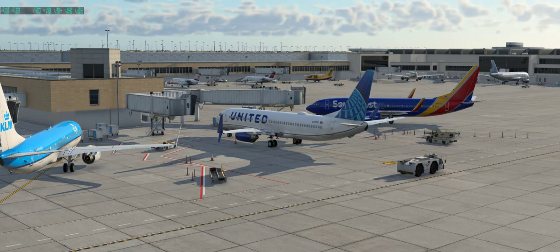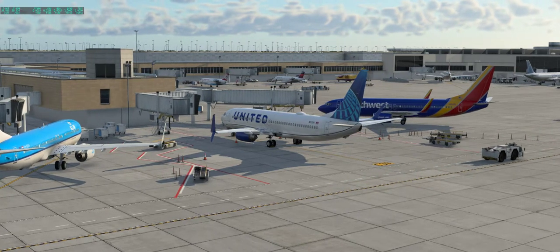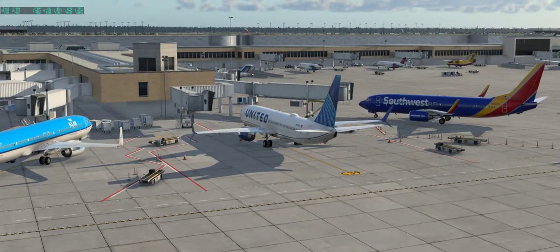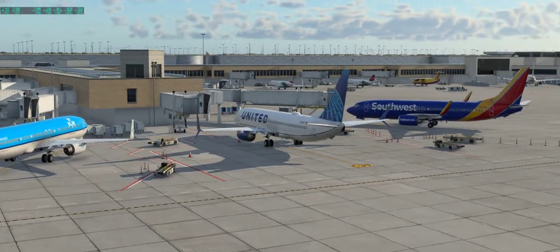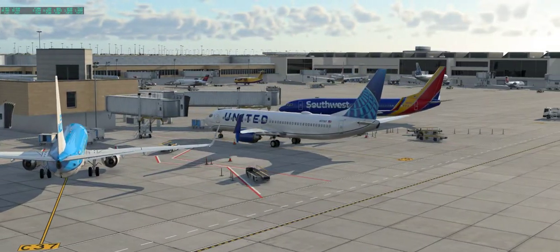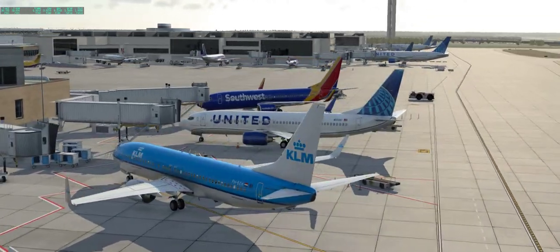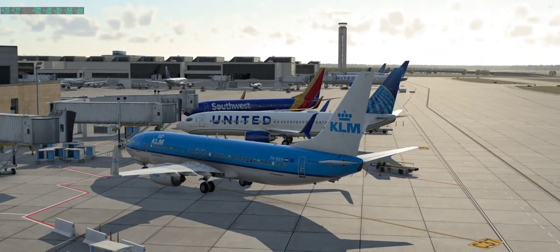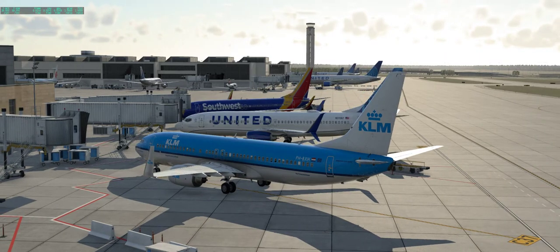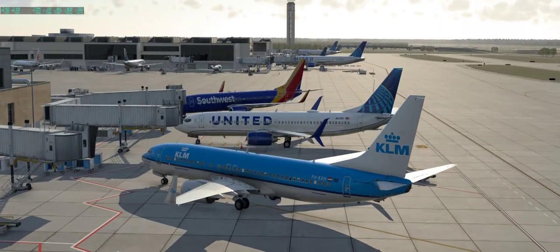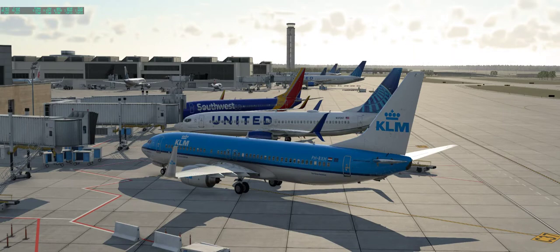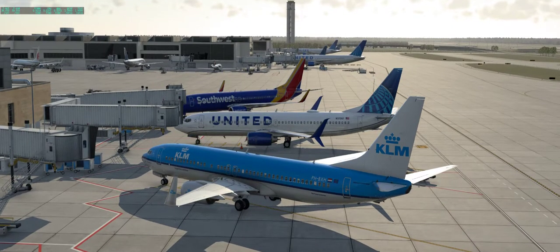FS 2020 and XPlane. I'll do a flight in XPlane and a flight in Microsoft Flight Simulator. I love them both. They both have their strong points and they both have their weak points. So let's stay united as a community. Get that united livery, united as a community. I know that's a pretty bad joke, but anyways, let's stay united as a community.